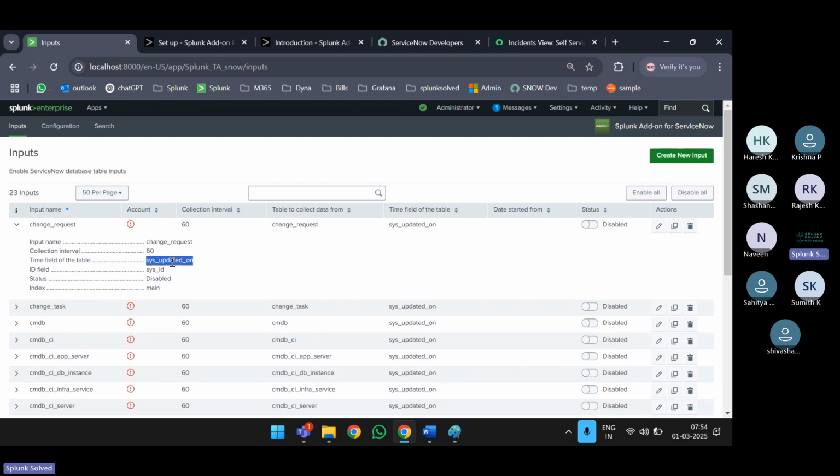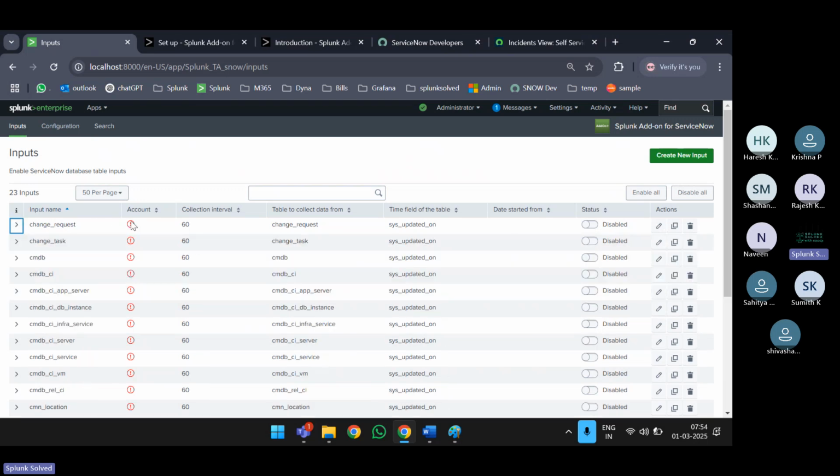Sys updated on is the time field from the ServiceNow team for all the incidents. Like for every event we have underscore time in Splunk, in a similar way you have sys updated on time on the ServiceNow end. There will be an ID field which will be unique across the entire ServiceNow for one specific record. This is currently disabled and it is in the main index. And we have not enabled them. That's why you see everything like this.